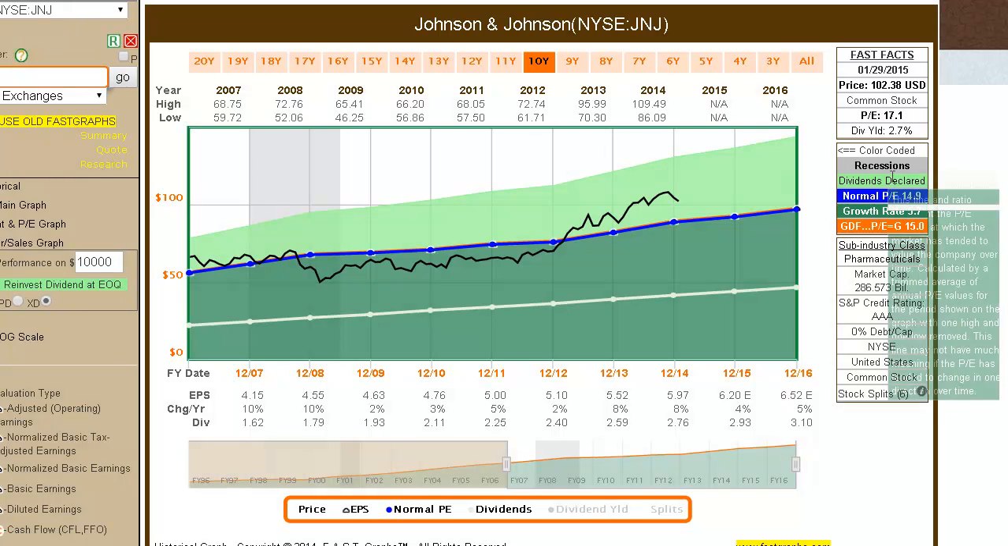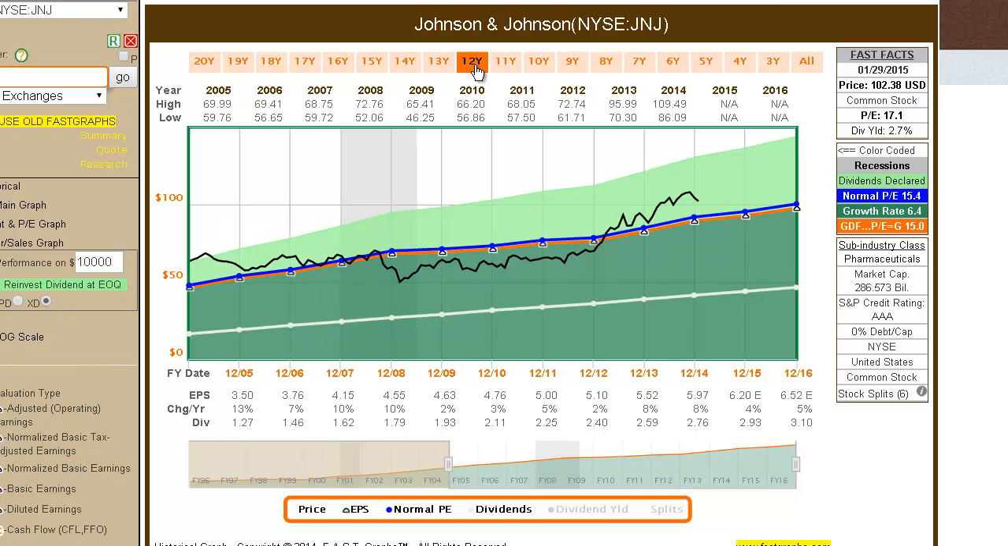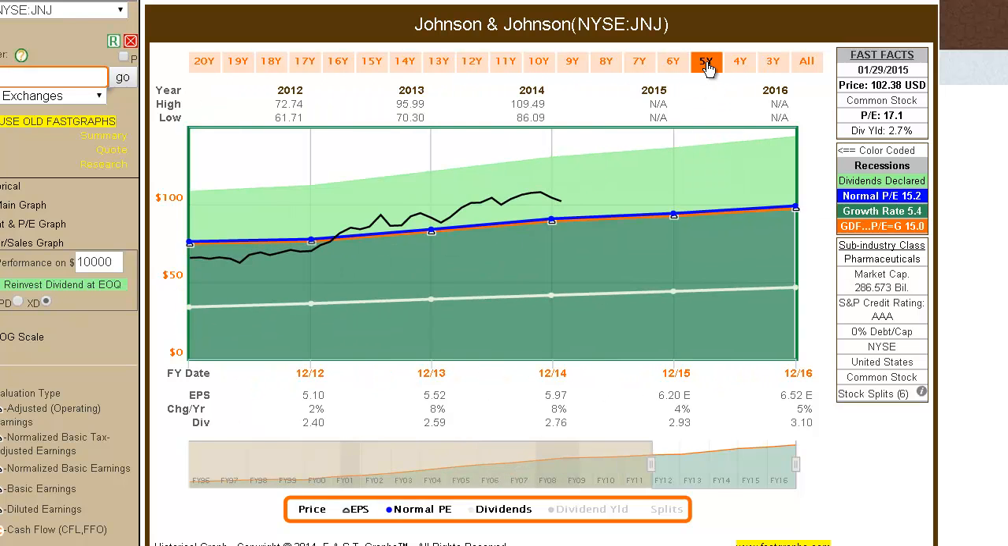Notice that each time that I change the time frame, the data is recalculated in the FastFacts box. So if I go to a 12-year, you'll notice that the normal PE, the growth rate, and of course the formula will automatically change as you move from one time frame to the next.